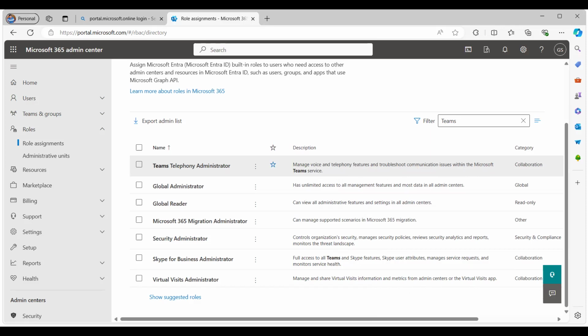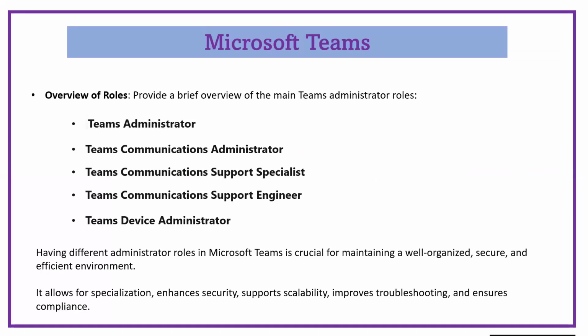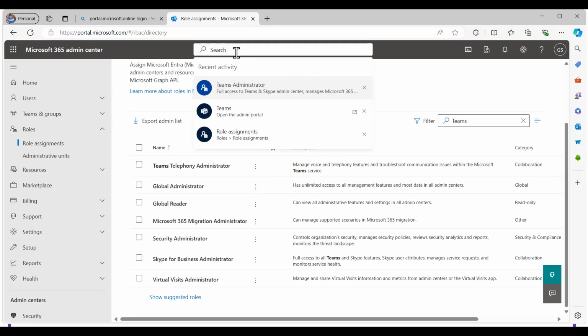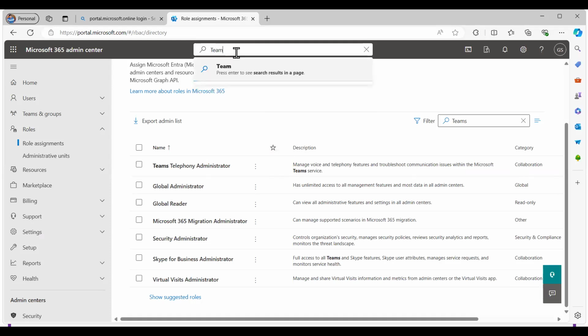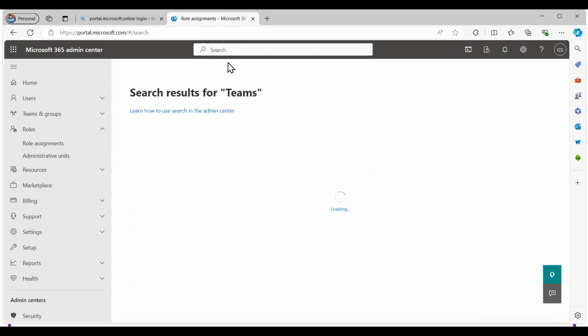But if you see, we have discussed a couple more roles here. Teams administrator, communications administrator, communications support specialist. But these roles are not getting displayed over here. For that, what I have done now, I just went into this search bar and typed Teams and just hit enter, searched for Teams.